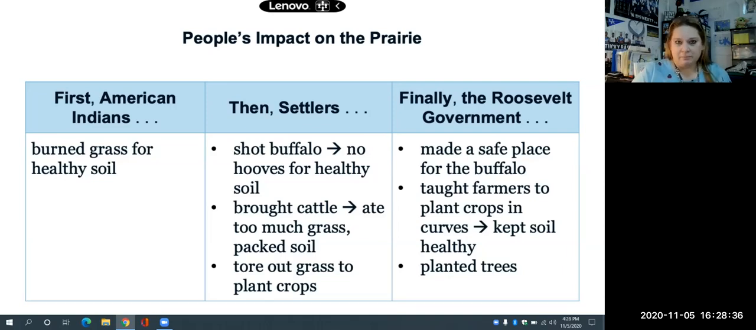But then the settlers came, and the settlers did not understand how to handle the prairie. So they shot all the buffalo. And because the buffalo weren't there, there were no hooves for them to be able to have healthy soil. They brought out the cattle and the horses, which made the soil even worse because they squished all the dirt down and there couldn't get any water down in there. They tore up all the grasses so they could plant crops that ended up not being able to grow very well there because of the soil. So the settlers had a negative or a bad impact on the prairie.